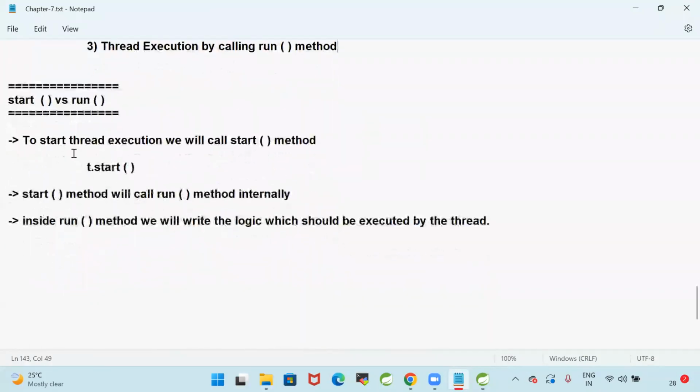Sir, here we have start method and run method. What are the start method and run method? To start the thread execution, we will call the start method, t dot start. The start method will call the run method internally. Inside the run method, we will write the logic which should be executed by the thread.